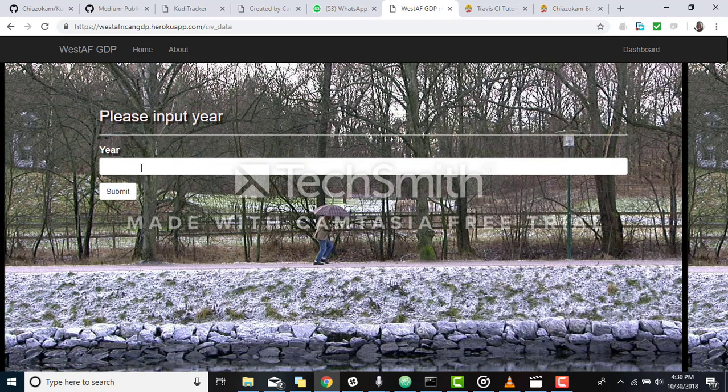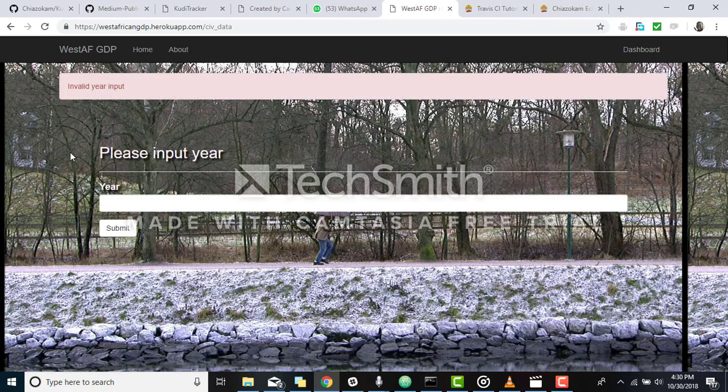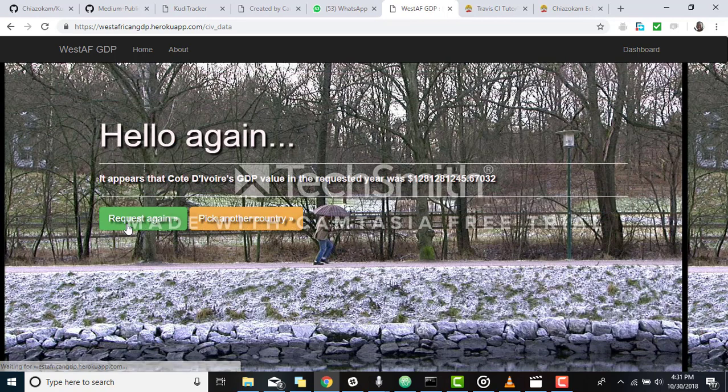So here in Cote d'Ivoire, I've chosen a year, and then it has returned the value. Something that is noteworthy is if I input a year whose data is not available on the World Bank API and submit, my app returns invalid year input. So once the data is not available on the World Bank API, there's going to be an error message as regards that.